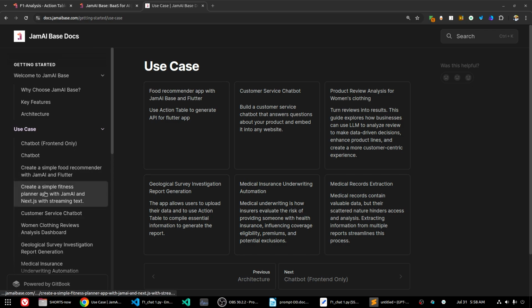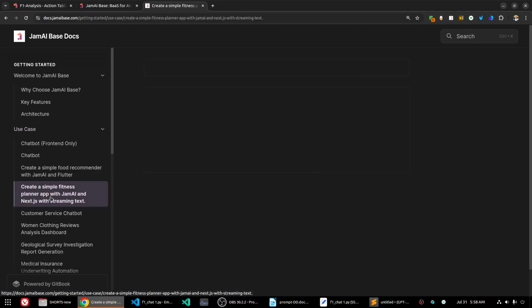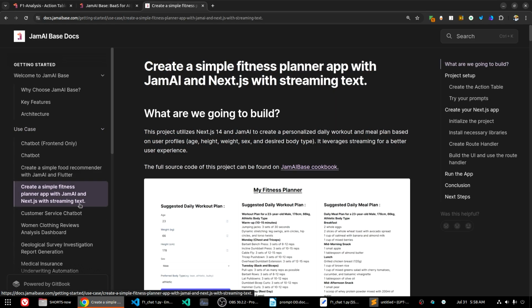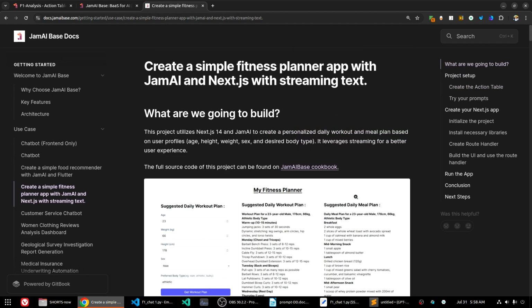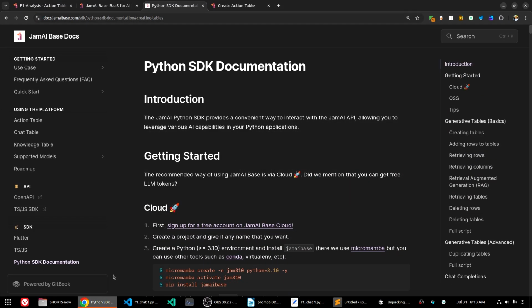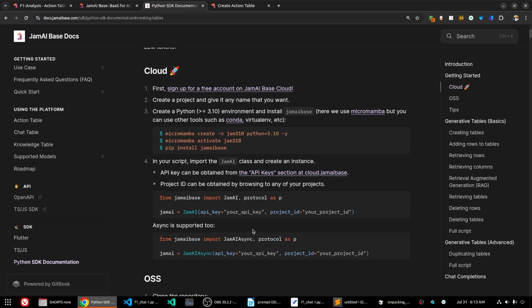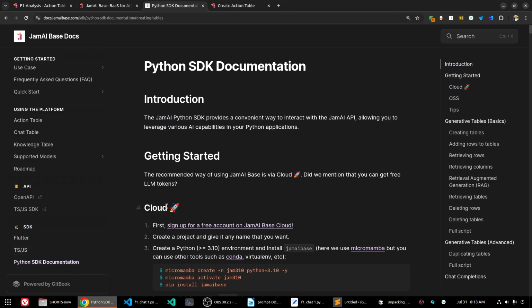I think looking at these on the left side, create a simple fitness planner app with JamAI, Next.js, and streaming text. So this is an example where they are building exactly that based on JamAI Base. And note, they also have a Python SDK to control everything from the backend. So here I am looking at that part of the documentation, and you can do pretty much everything. For example, creating tables, adding rows to the tables, retrieving rows, etc.